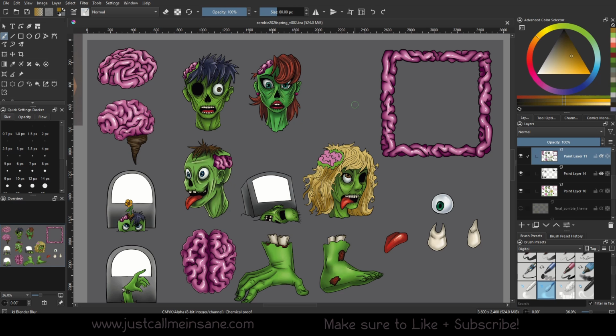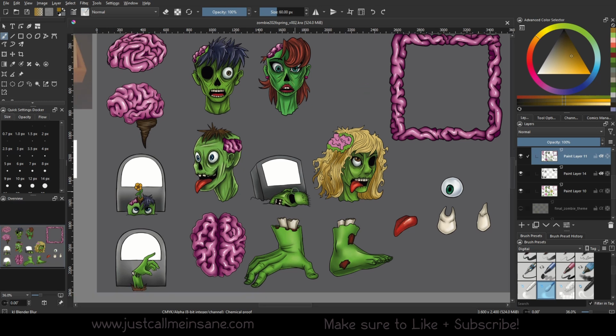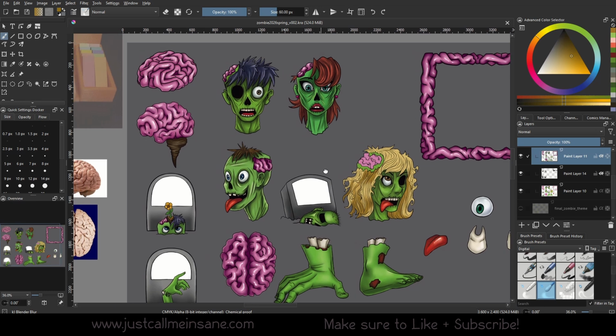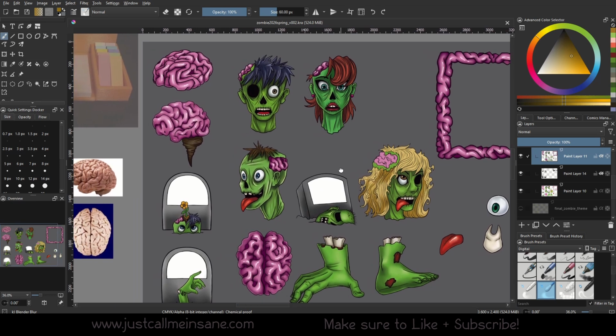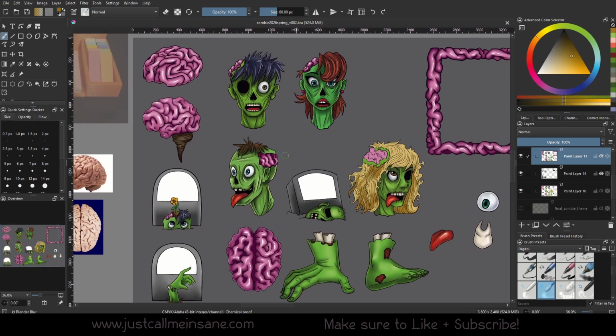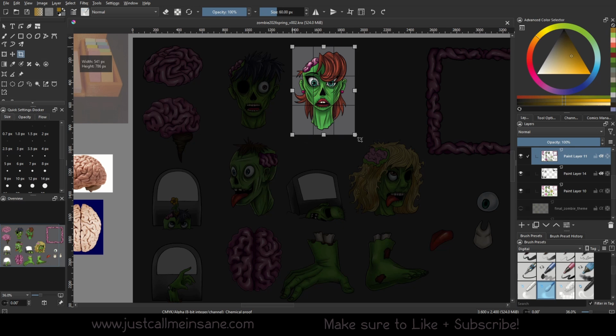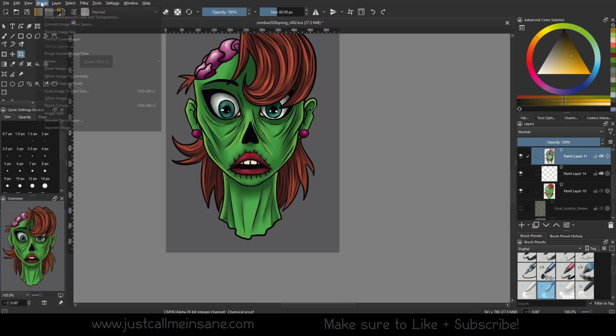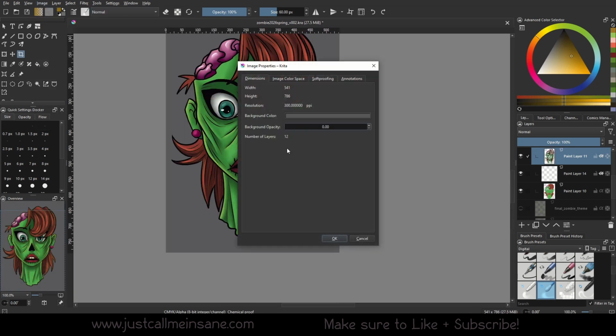If you're someone that likes to be as one-to-one as possible, you may have to go back and tweak a few things if colors didn't come out right. So first, because these are going to be stickers, I need to crop these out and make them transparent. I'm going to go to my crop tool and crop this one because I haven't done it yet. Then I'm going to go to my image properties and turn my background opacity down to 0.